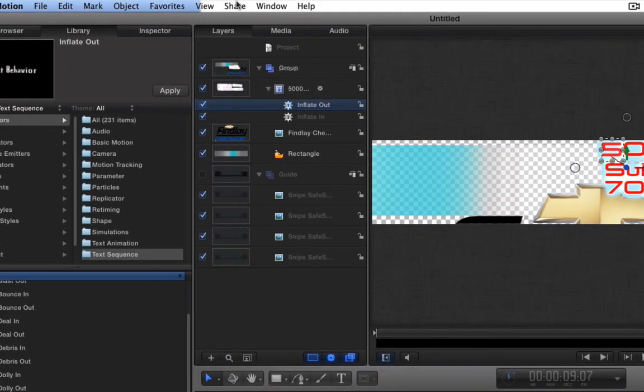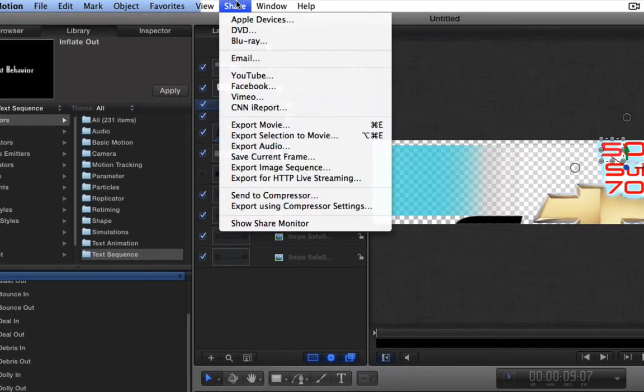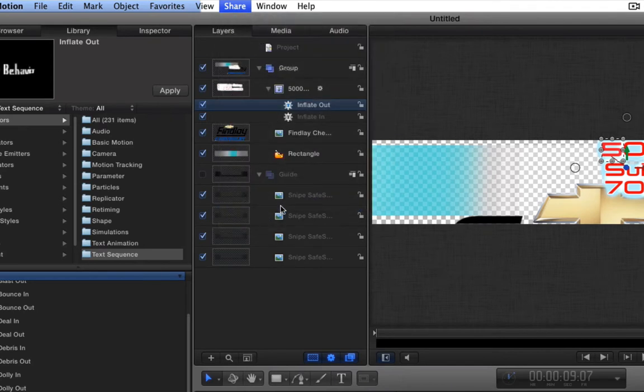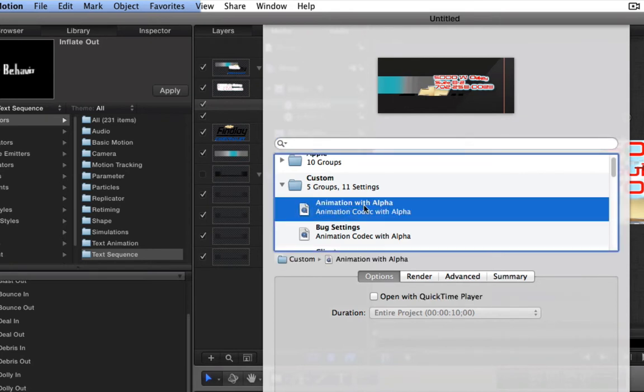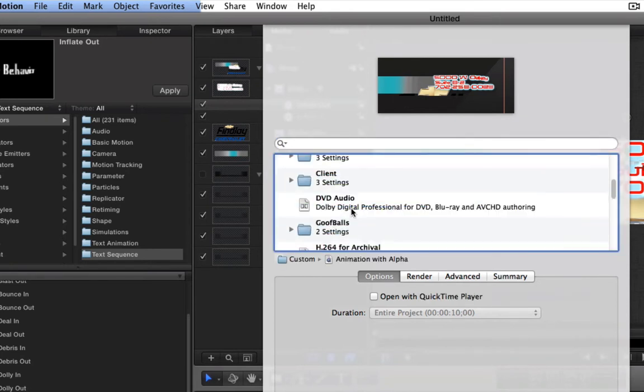Okay, we're going to share this. Now there's some specific things we have to do. We share, we export using compressor settings. It's very important because you can't have the settings properly if you don't do that. The codec we're going to use is animation, but we're not going to use this particular setting.